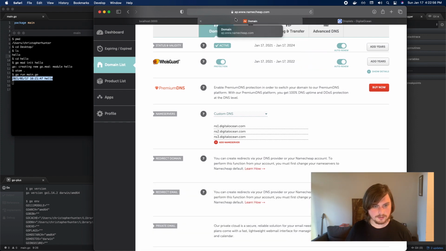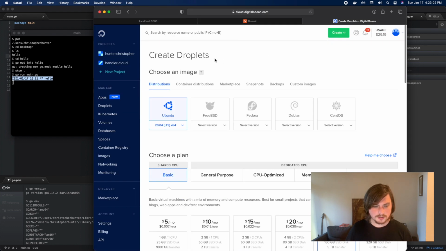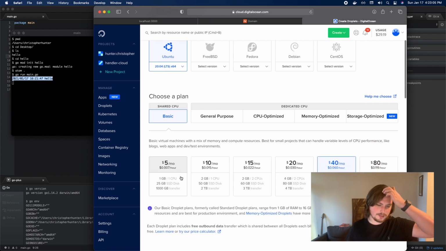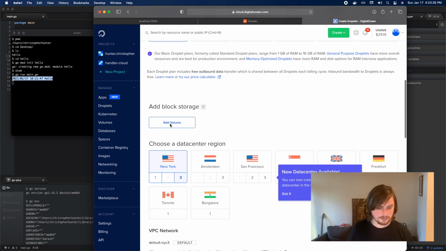So we have Namecheap, which is where I got my domain, and now we need to buy a server. DigitalOcean makes this super easy. I'm just going to get the cheapest little one, $5 a month. I would recommend, if just for usability, you get something with more than one CPU, so the $15 a month is pretty solid. I usually use this one for more of my production stuff that I build, but the $5 a month one is totally fine.